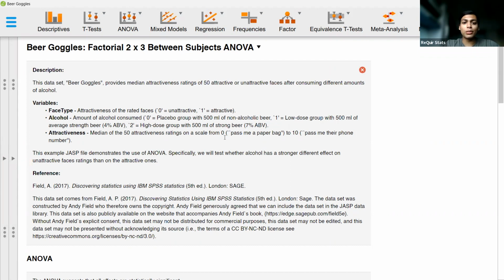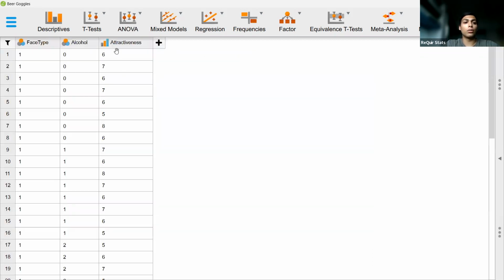And if you see this description, 0 is non-attractive, or pass me a paper bag. Okay, and 10 is pass me their phone number, so very attractive. So from least to highest. And now they have rated these faces on attractiveness ratings. So 3 groups: placebo, low dose, high dose, and 50 people they have been asked to rate, and the median of their 50 scores have been noted. So these are the median scores.